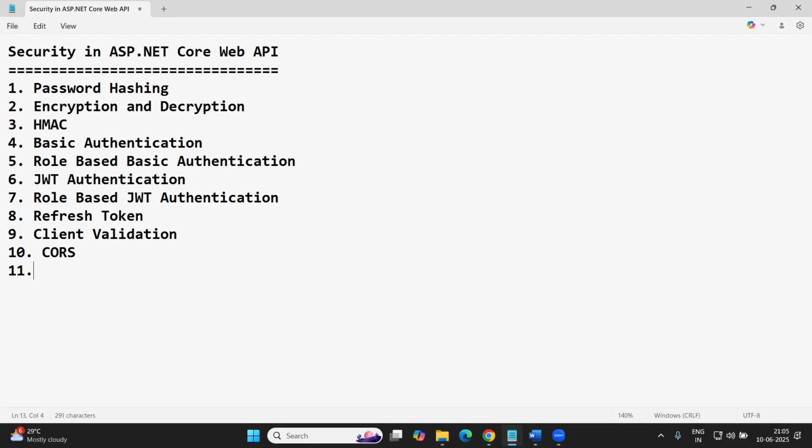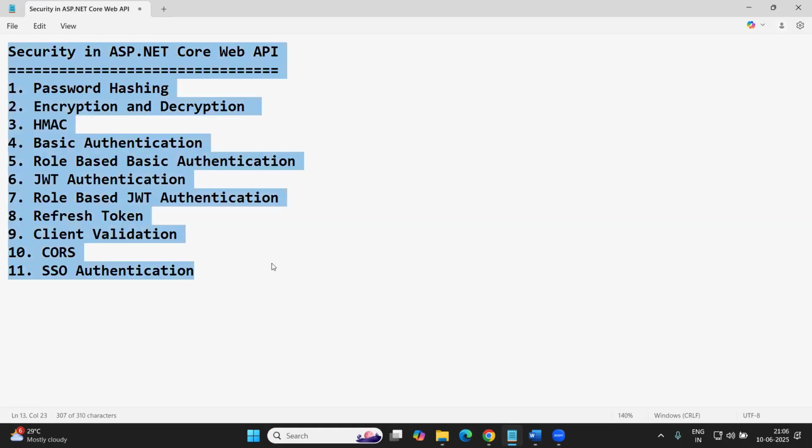And finally, we will complete with SSO authentication. SSO authentication is also one of the important security measures used in industry nowadays. So how to implement SSO authentication? Practically, whatever I'm showing here, every concept I'm going to show you with practicals, by giving some real-time scenarios. So these are the things we are going to discuss in our few upcoming sessions, including today.